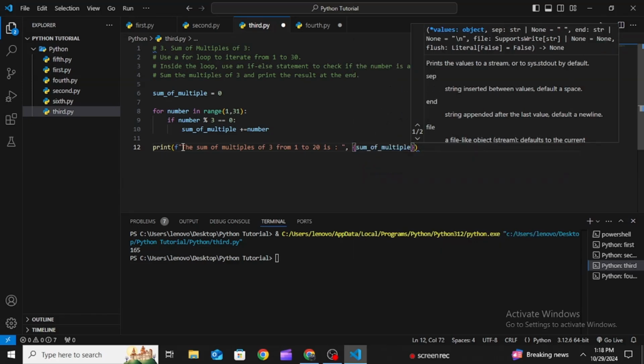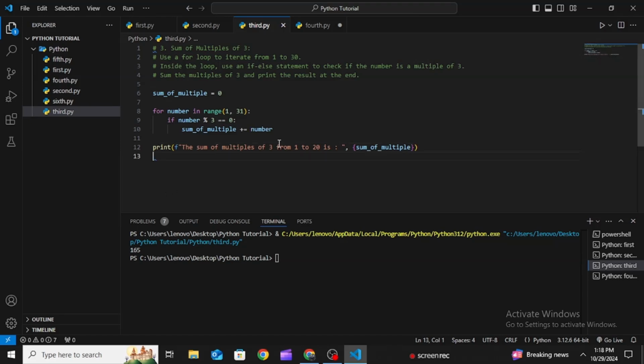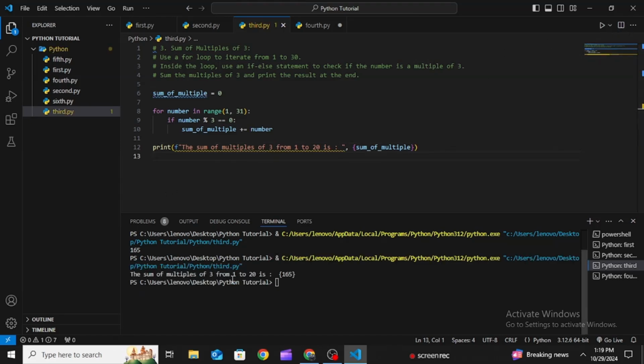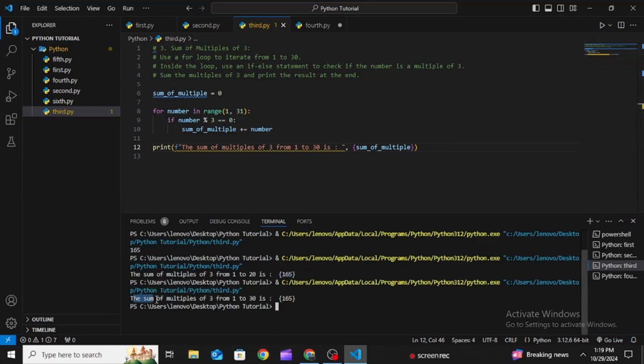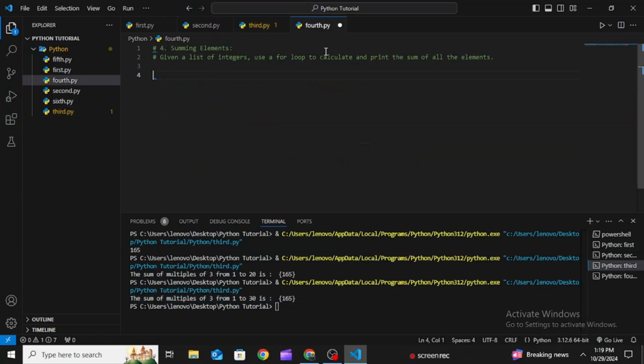sum of multiples. Okay, so if we save and run the program, here you can see the sum of multiples of 3 from 1 to 30 is 165. Okay, so let's move to our fourth question.